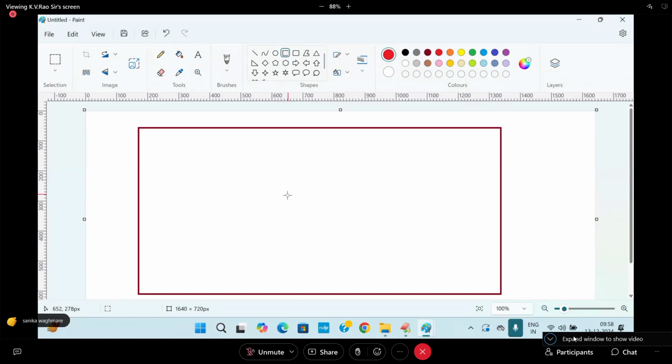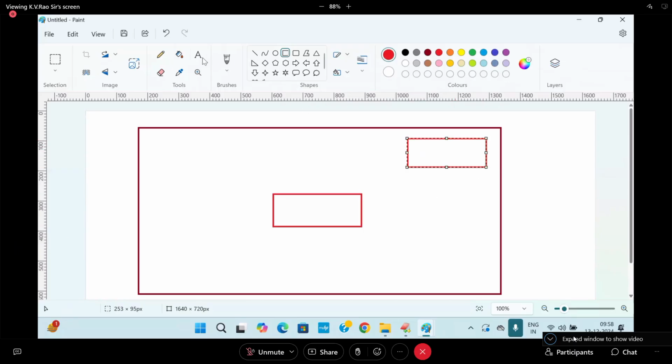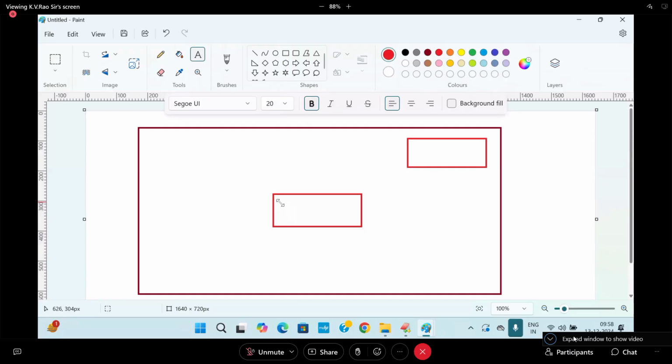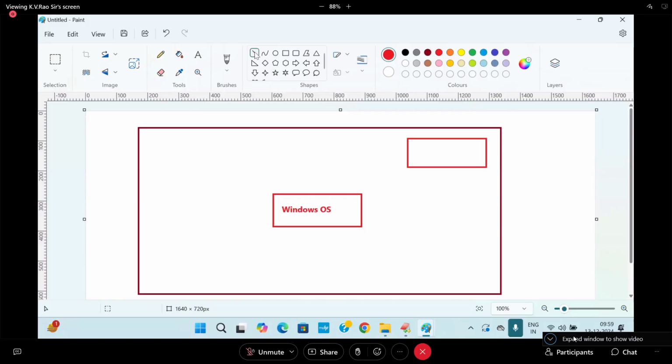Come back to the point. Here I'm going to take it. It is very easy to understand once you catch these points. This is what I'm having. This is my OS, students. I'm taking it as an OS. Windows OS. Here I'm writing Windows OS. Windows 11 OS I'm having.